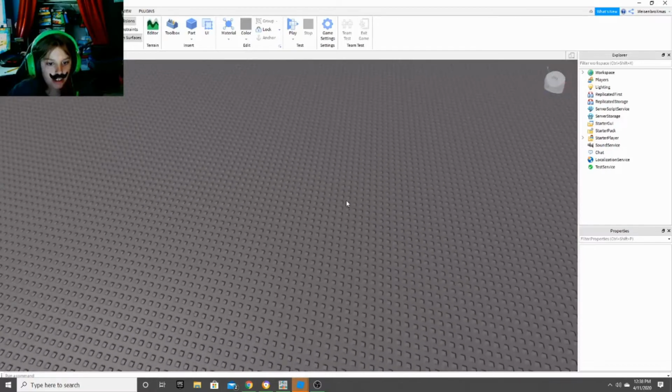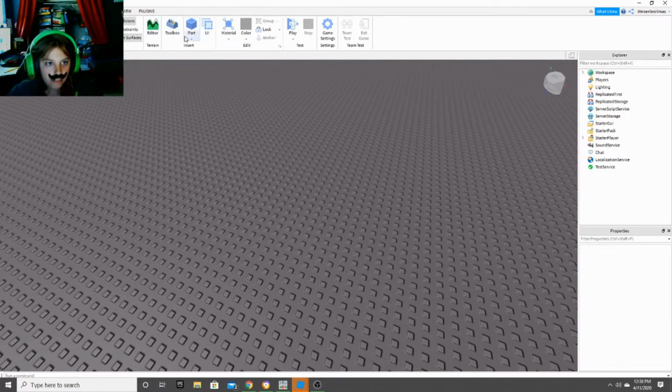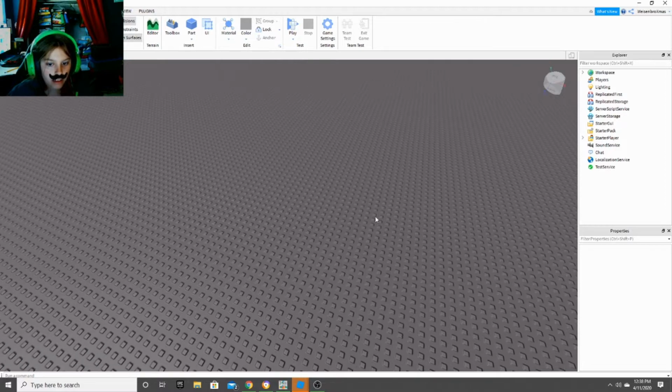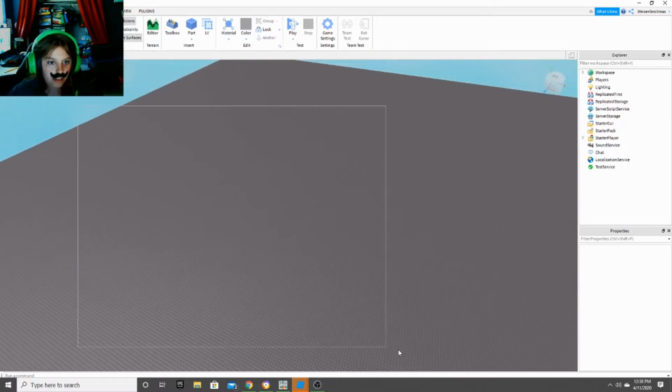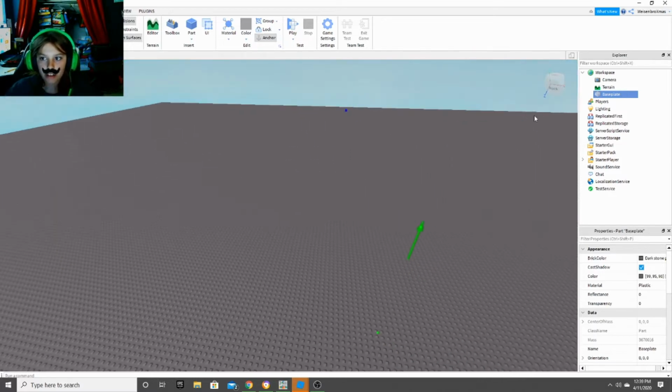If you don't like how the base plate looks, just select the base plate. Sometimes it doesn't work. Okay, find the base plate. So all you have to press is workspace, this little thing on the side. Then you press base plate. What I want to do is see down here.